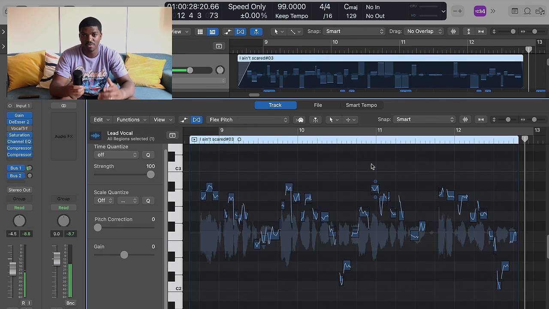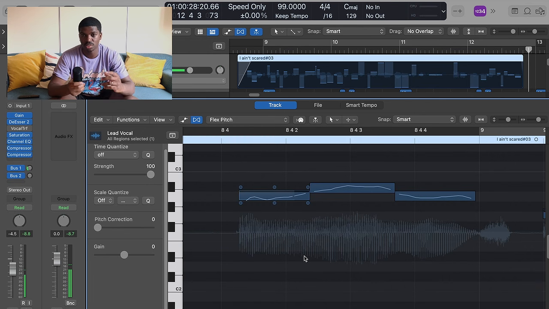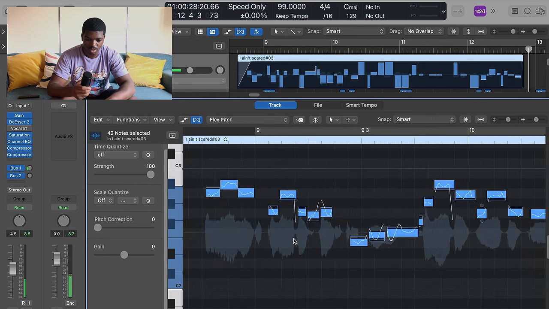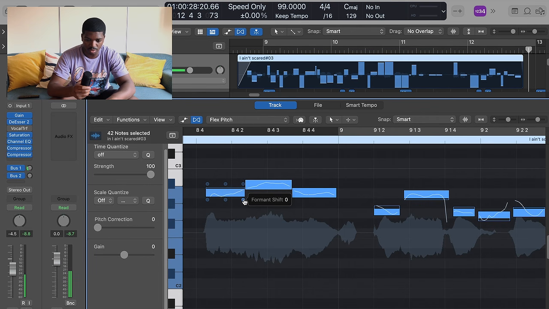So here you can see every note from every word that I sang in this vocal. Each of these blue bars has 6 dots around the outside. The bottom right dot says formant shift when you hover over it, and that's what we're going to be using here. So we're going to select all of the notes that we sang. We're going to zoom in so we get the 6 dots, and we're going to formant shift, let's say to 150. Now let's see how that sounds.